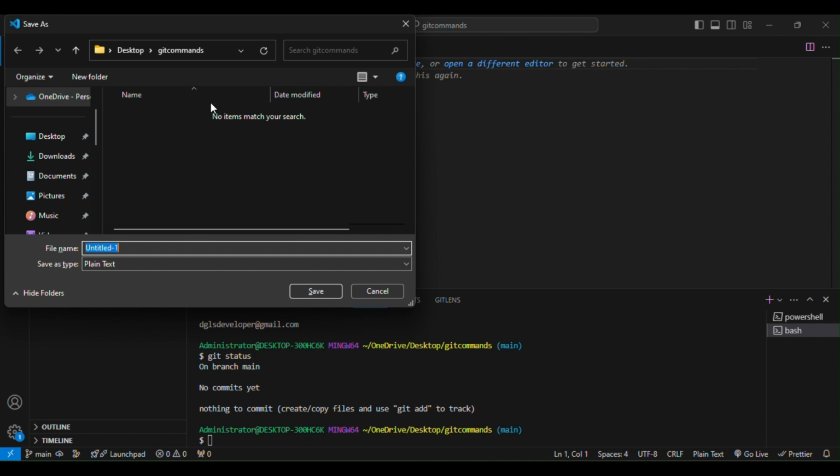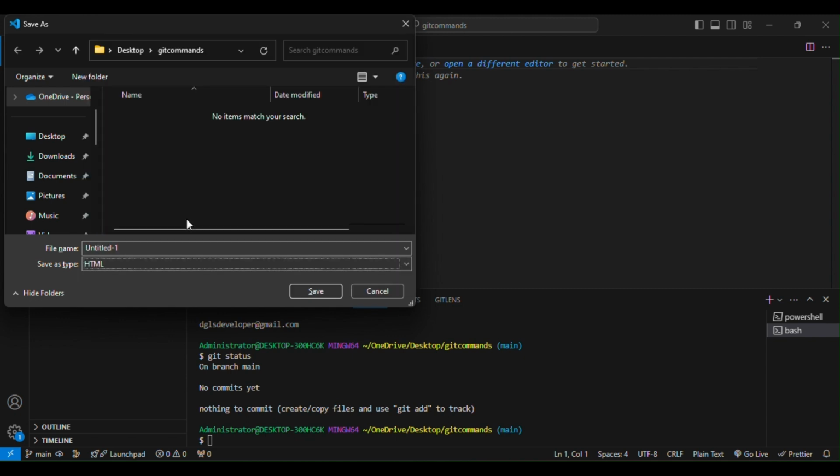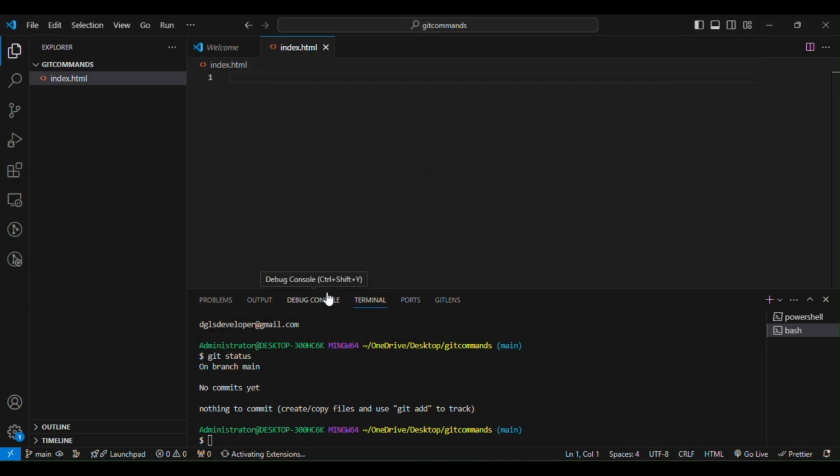We have already covered HTML. Suppose you are new to HTML, you can check out the videos on HTML to learn more about it. On save as type, specify HTML. We will then create a file known as index.html. Our index.html file has been successfully created.